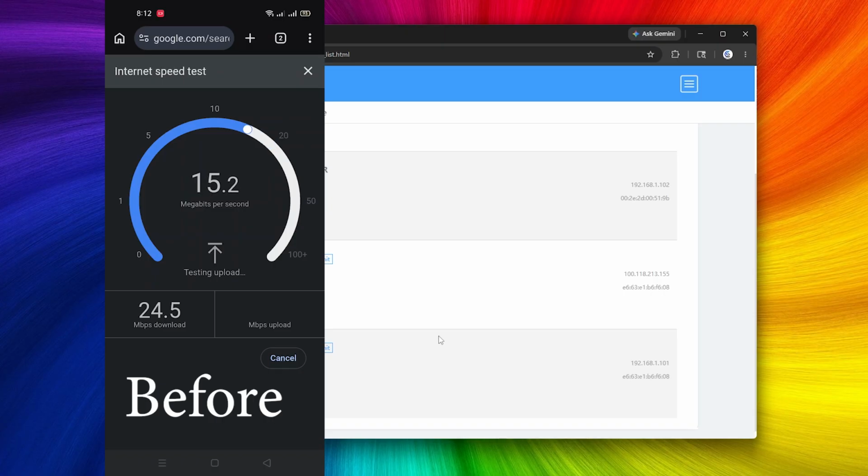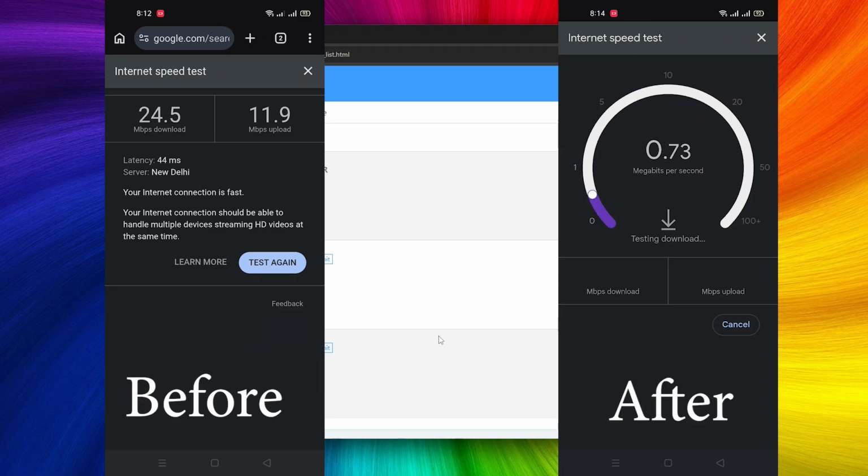By using bandwidth control and the Netis WF2409E router, you can make your internet more stable and balanced for everyone. Watch the full tutorial carefully and follow each step to successfully manage Wi-Fi speed on your router.